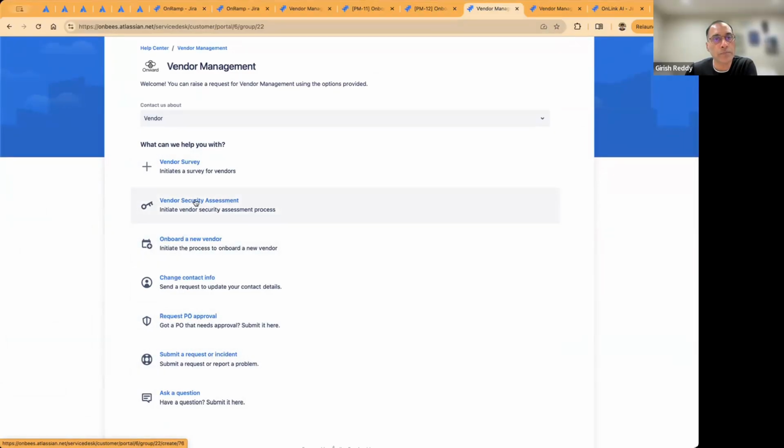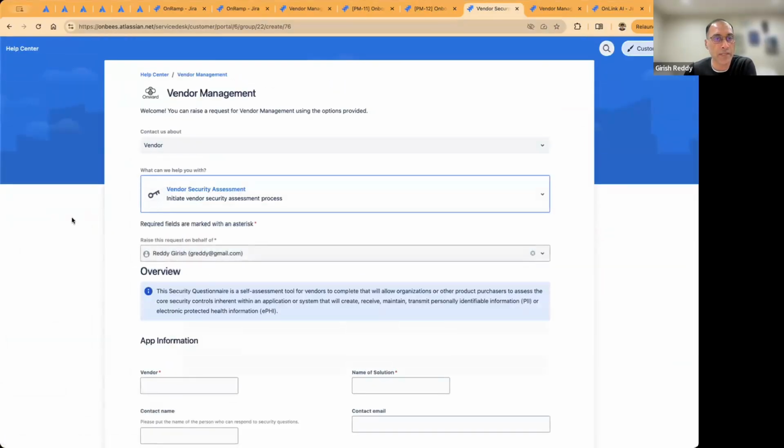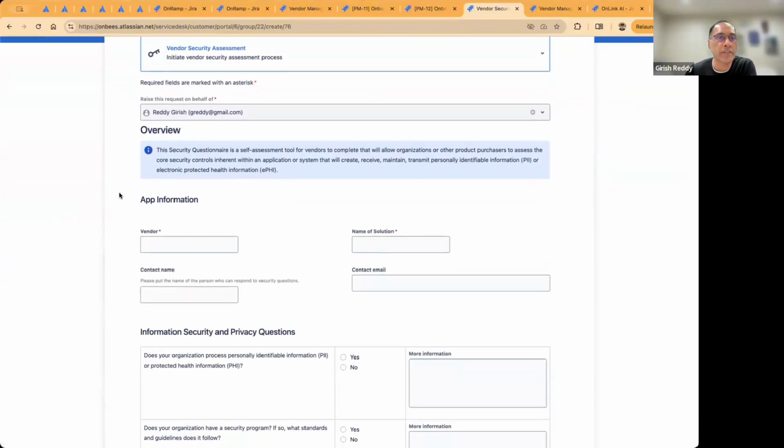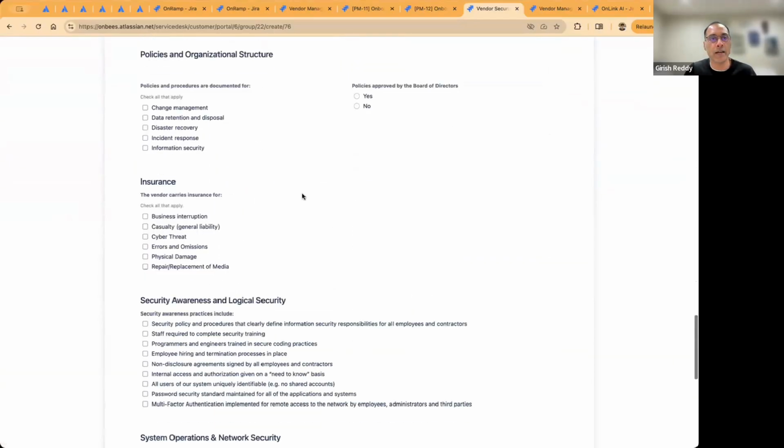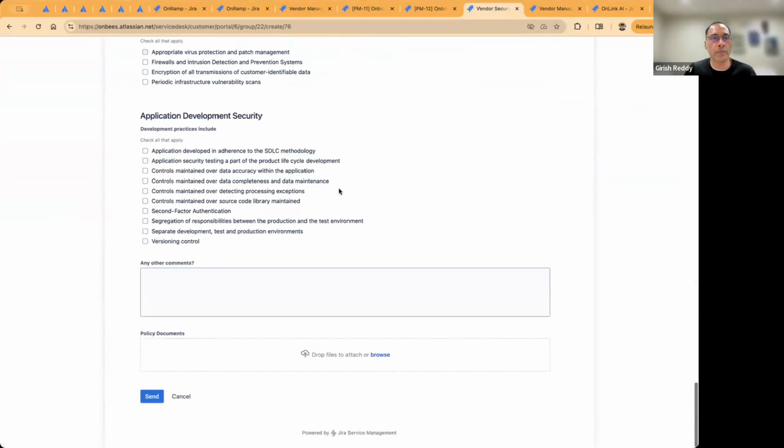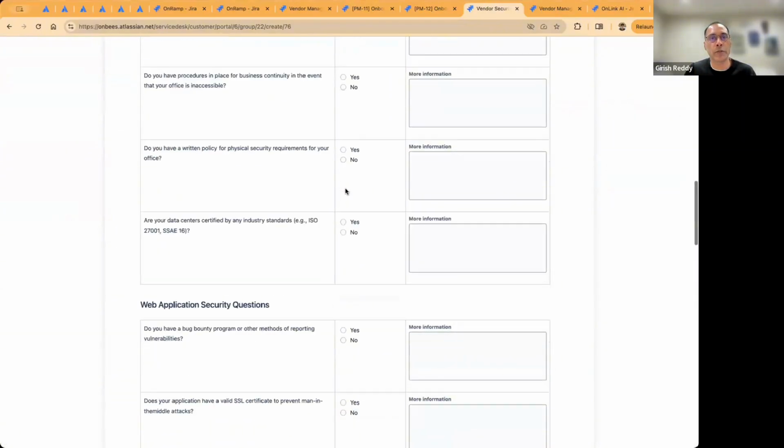So these are all, for example, vendor security assessment. We provide these forms as part of the JSM portal so that you can now send a vendor, let's say every 6 months or every year, a questionnaire, a security questionnaire that allows them to complete it and then allows you to then look at and ensure that the vendor is following the right security protocols. So here we have a standard questionnaire that customers can send to the vendors.